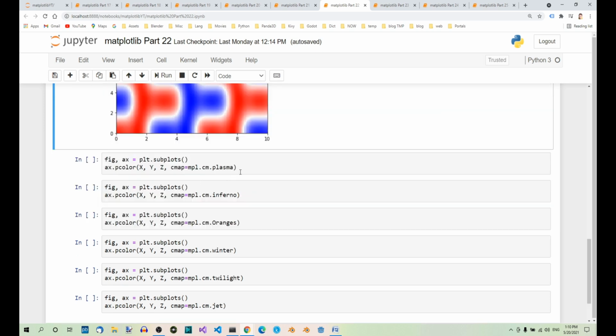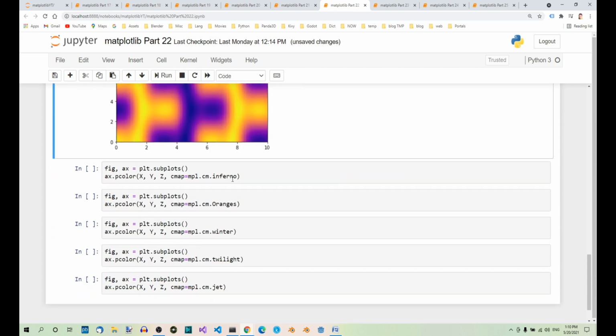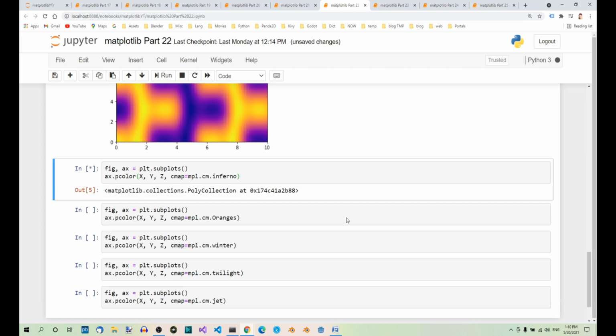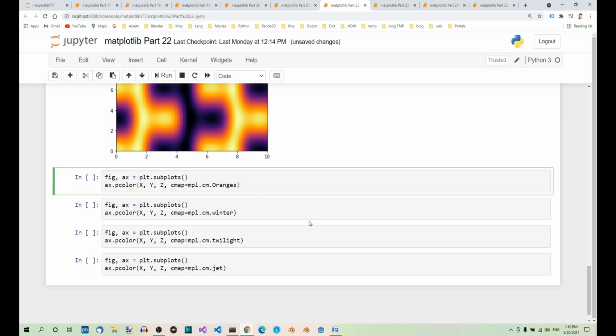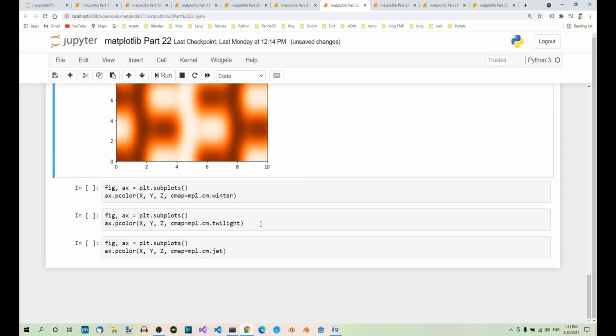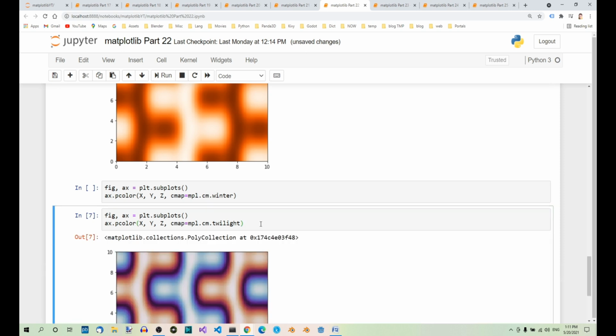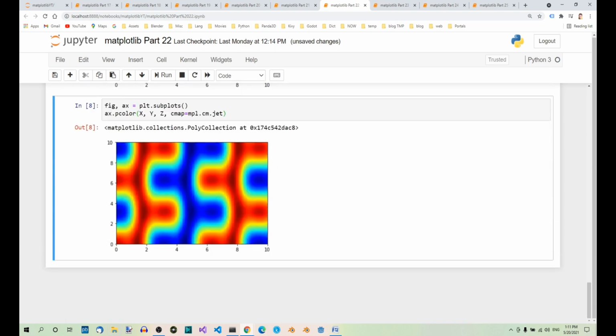Here are some more built-in color maps. For example, plasma. This one looks like so. Then we have inferno. Inferno looks like so. Then oranges. So, different shades of orange. Then twilight. This one is pretty nice too. Or, for example, jet. This one looks like so. And there are many, many more. You can just check out the documentation again.